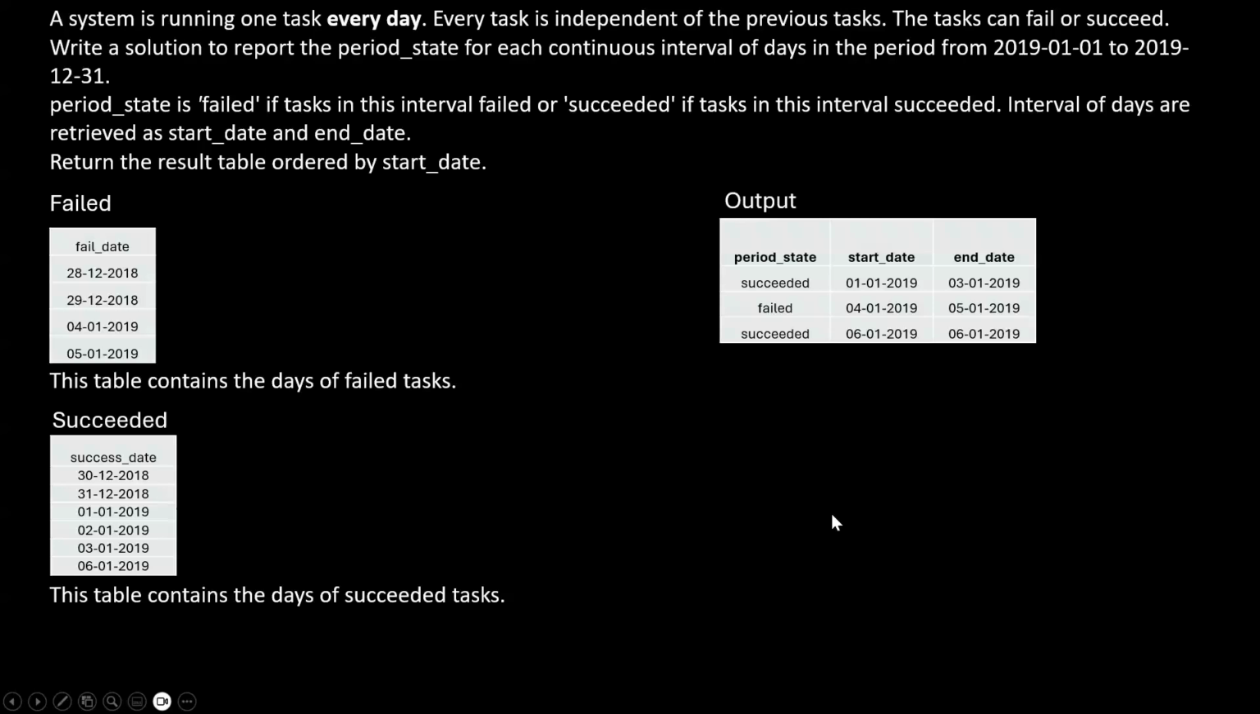All right, so now let's see this particular question. Over here, we are given a system and it runs one task every day, right? And this particular task on any given day can actually fail or it can succeed, right? If it fails, then its entry for that particular corresponding date will be made in the fail table. And if it succeeds, its entry will be made for that particular day in the succeeded table, right?